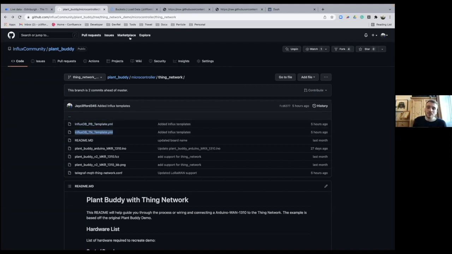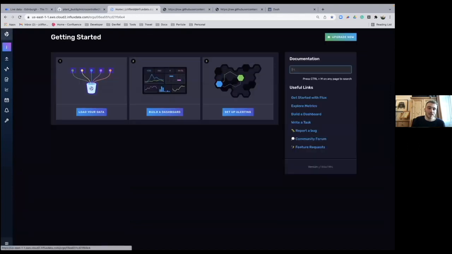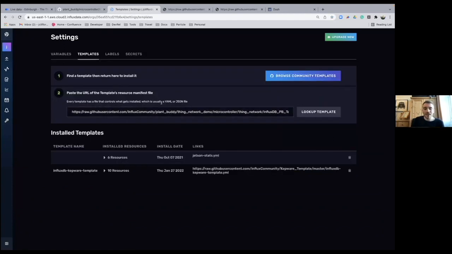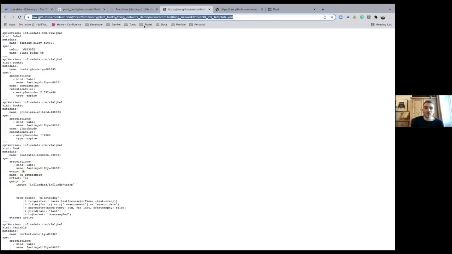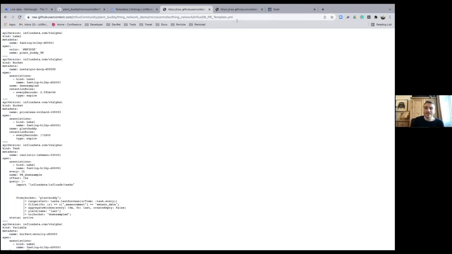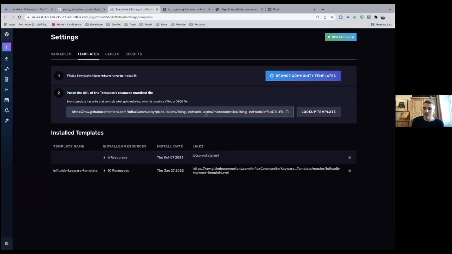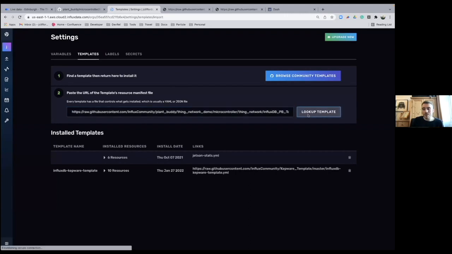To install these two templates, you can go into your Influx instance, go down to your configuration, and click templates. You can see I've already copy and pasted one here. What you need is the raw file. To get the raw file, jump into the YAML file in the Git repository, click raw, and that gives you your raw URL. You would copy and paste that directly into this URL field, and then click lookup template.